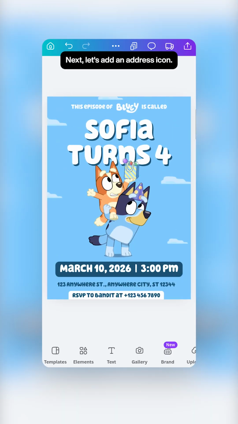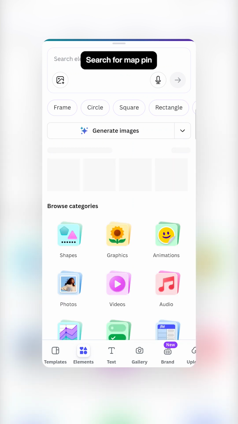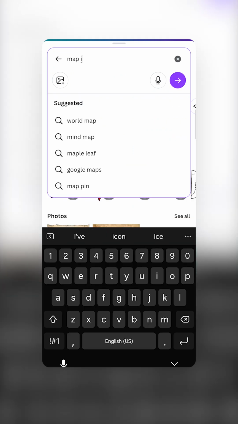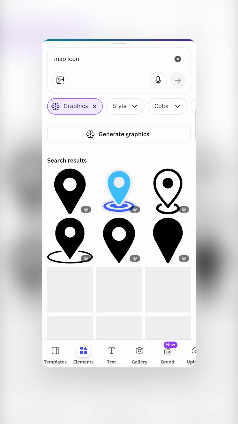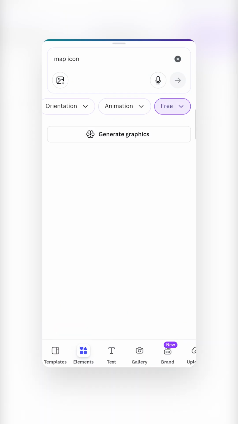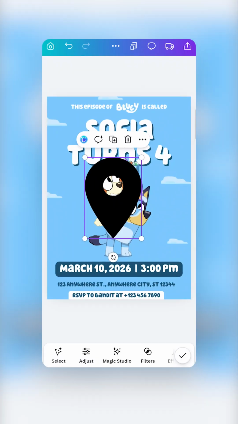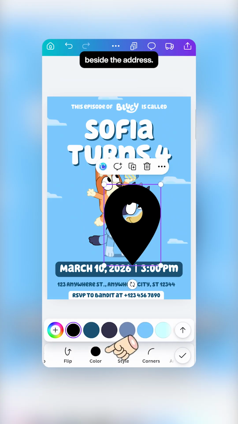Next, let's add an address icon. Head over to Elements, search for Map Pin, and pick your favorite. Now change the color and place it beside the address.